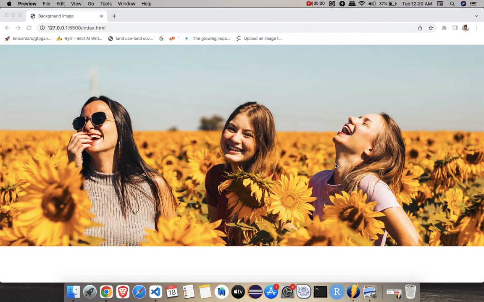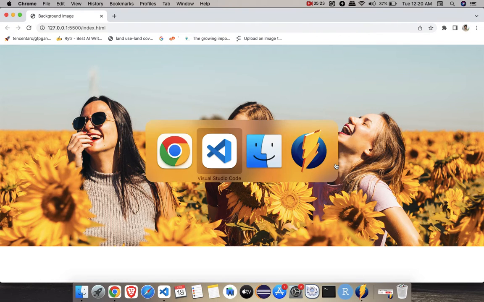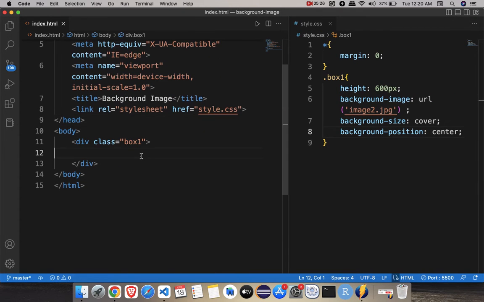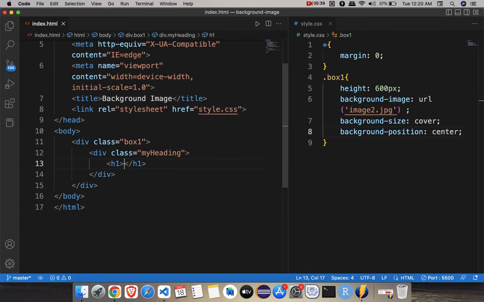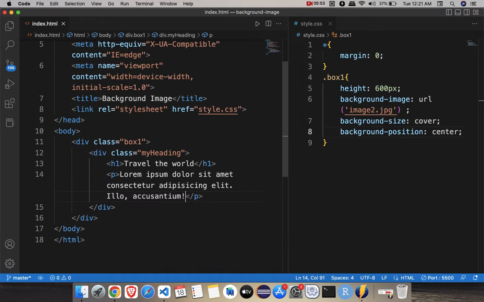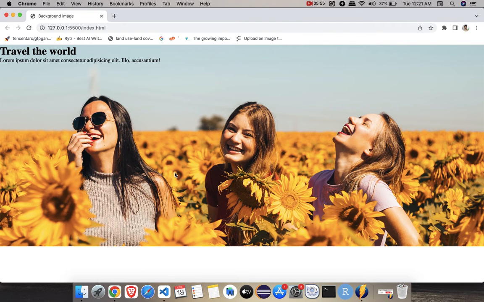Now let us add a few more properties. Suppose you want to add a text onto the image. So here inside box one, I'll create one division with a class. I'll write that class name as my heading, and inside this my heading division, I'll create one h1 and write some text like "travel the world". This is random text I'm using, and one normal paragraph with some random characters. Okay, and let us check our output. So you can see that by default it is appearing at the top left corner.